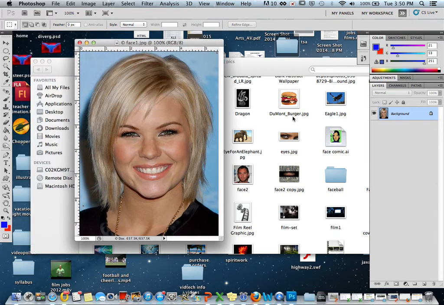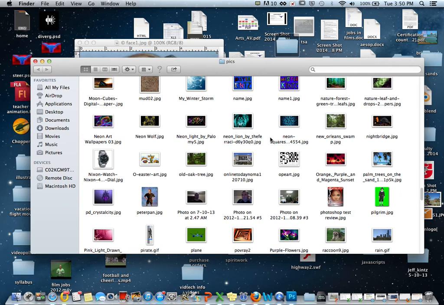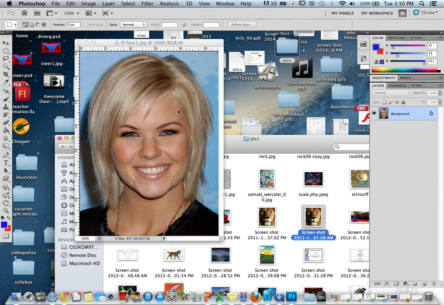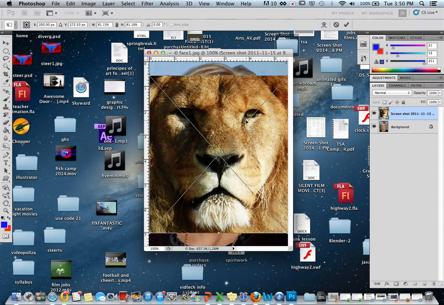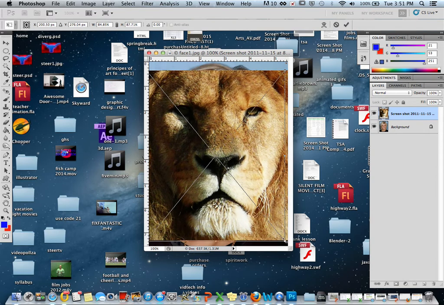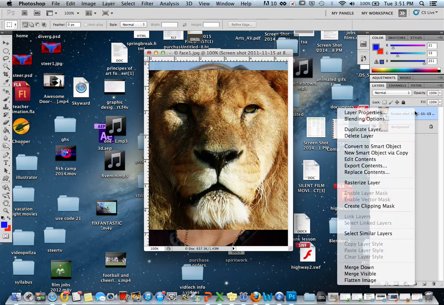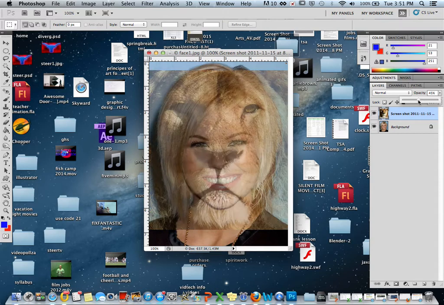All right, so we have our picture, and then we need an animal picture of some animal looking pretty much straight ahead. Like so. Okay. All right, we have our two pictures here. All right, next we're going to resize it so it's about the same size as the other one, and then hit enter, and then we need to rasterize layer here, and then we're going to change the opacity, all right, so that I can see through this picture.